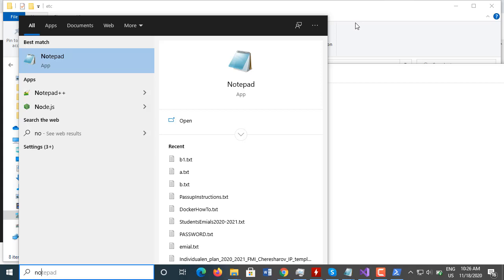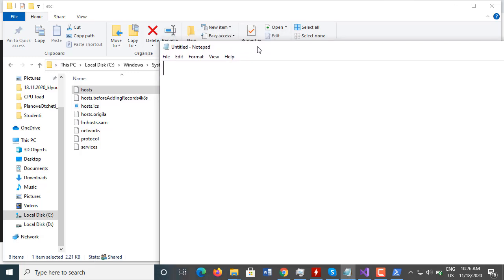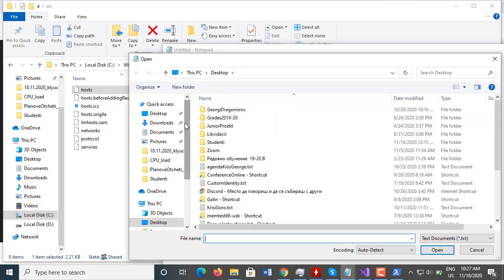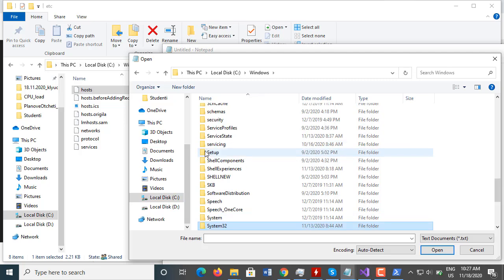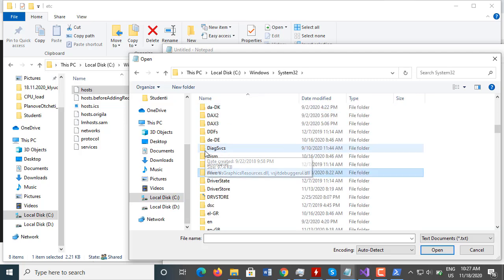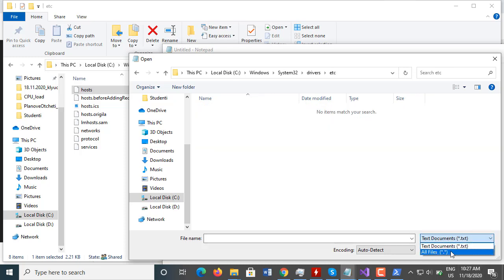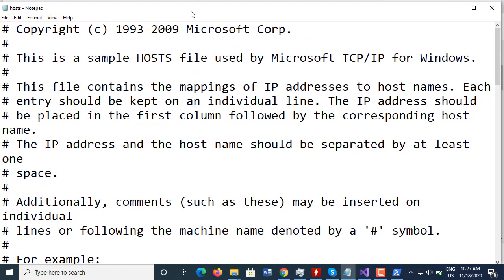If you type a URL, the first thing Windows does is go to this file and try to resolve the URL I typed to an IP address. If it cannot find it here, it uses the DNS servers. Probably, no, it's on the desktop. I was hoping I was already in this folder, but I'm not. So Windows, System32, it's a very important thing to know. Drivers, etc. And here we will open all the files. Open, and voila. This is what we have.